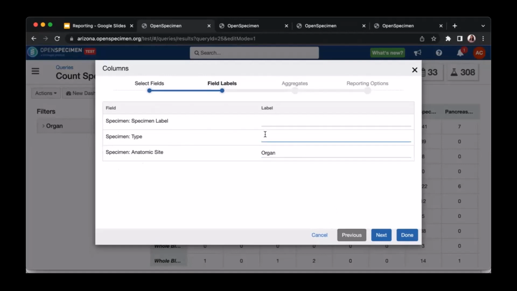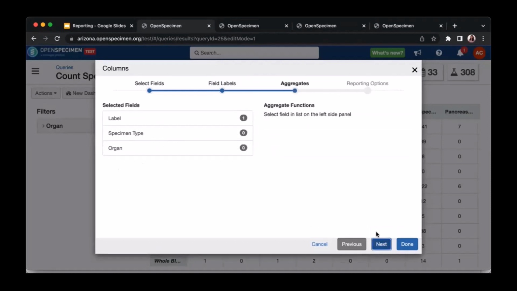Specimen type is specimen type. Label, I'll just keep as label. Next, here is where you put your count.